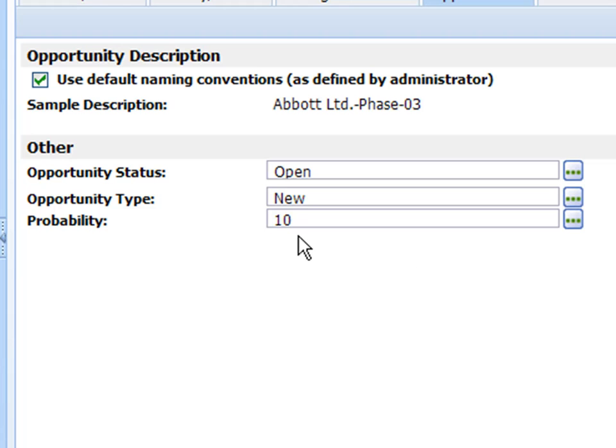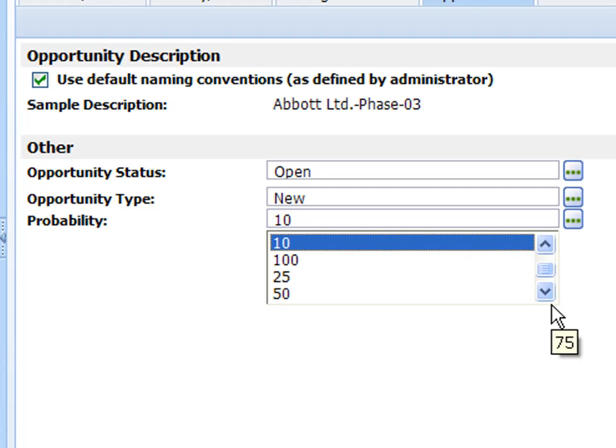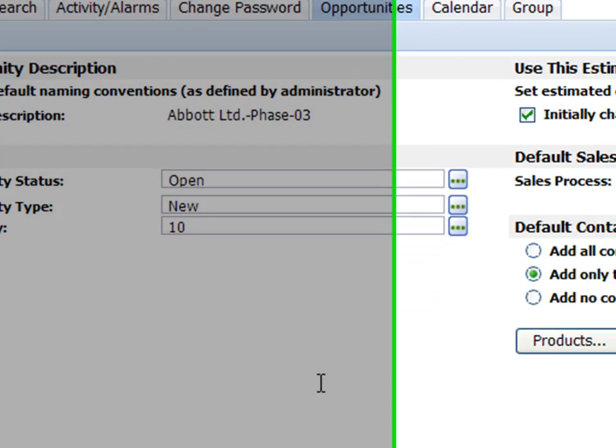Then there's a probability, and this is the probability that this opportunity will close. Out of the box, I think it's set to 1%. I set it up here to 10%, and of course we could also change that as the opportunity is being created. So I'll just leave that at 10%.